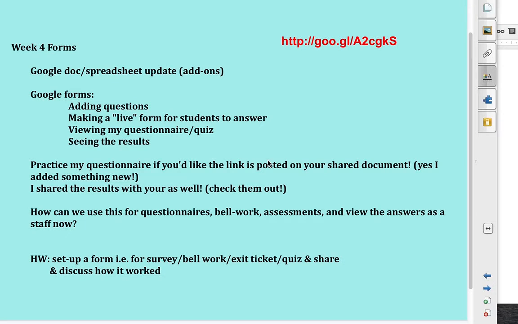Google Week 4. This week we're going to be looking at some of the new add-ons and starting to make Google Forms. You'll be able to add questions, look at your live form, view my questionnaire or quiz, whatever I decide to make, and then see the results. You'll be able to practice my questionnaire with the link that I'll post on my document.